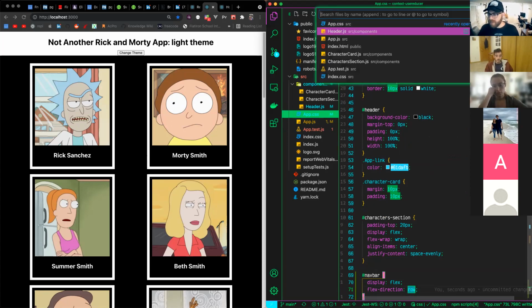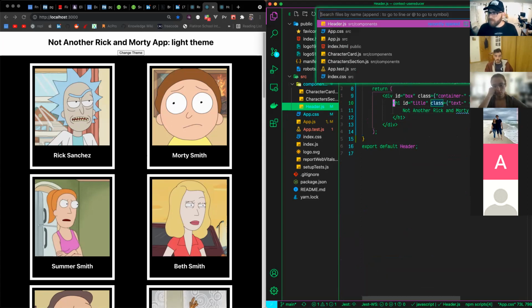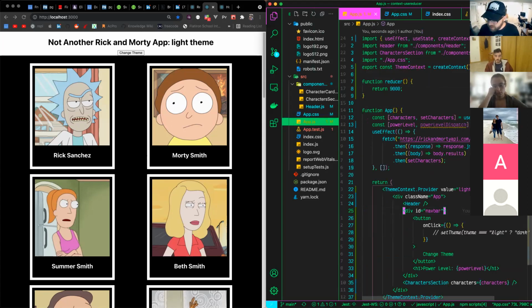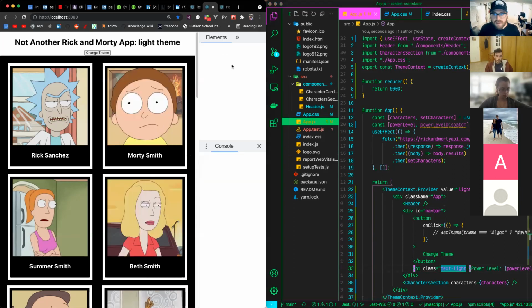Oh, I bet I know why. I think it's there. It's just white text. Let's see. Hopefully I can use one of my classes and say, okay, this H1 should have a class of text light. Text dark. Oh man. Well, now I just don't know what's going on. Let's see. Dev tools.